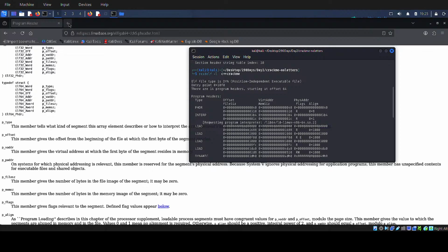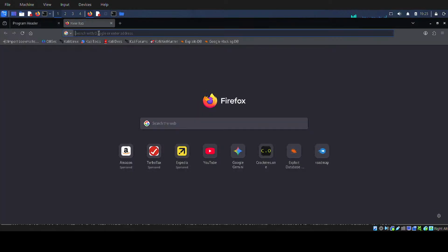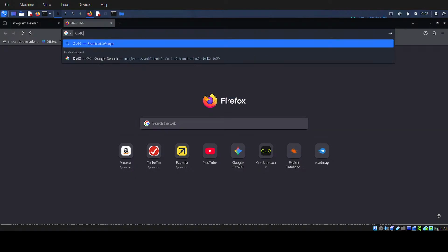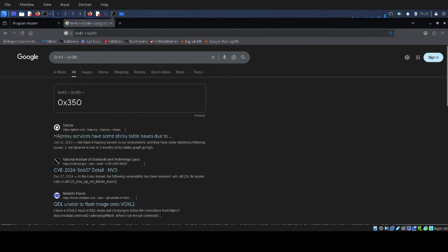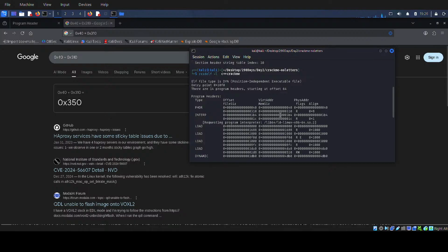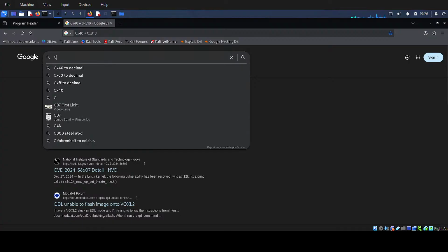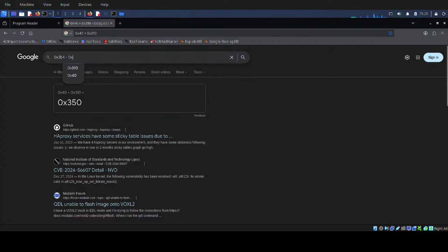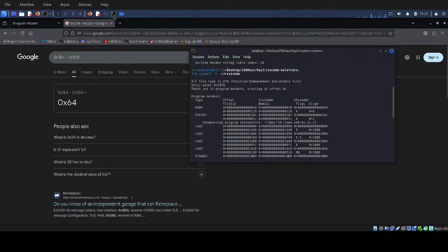So it starts at 310. It starts at 40. Add 0x40 plus 310, that's 350. Okay, 350. What is the difference? 3b4 minus 350, 64 bytes of difference. So there's 64 bytes of difference between those two for some reason.